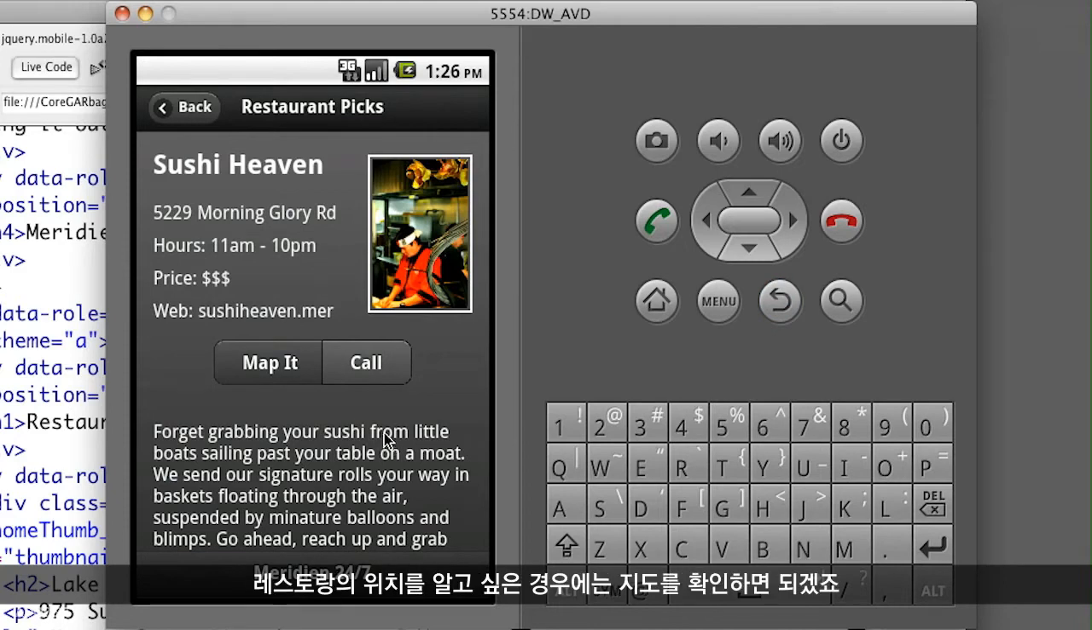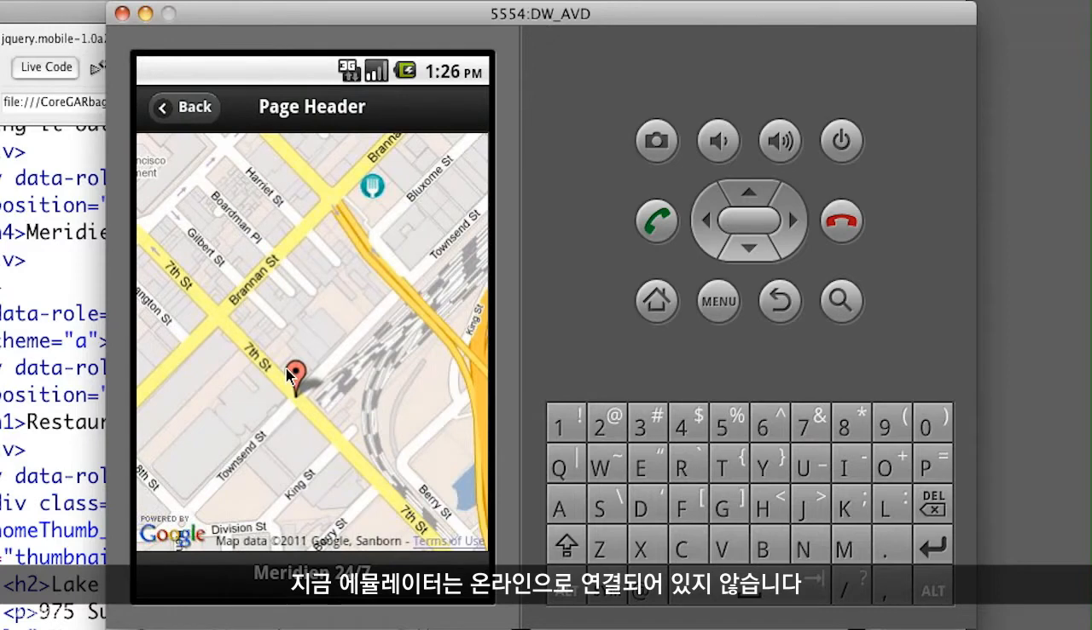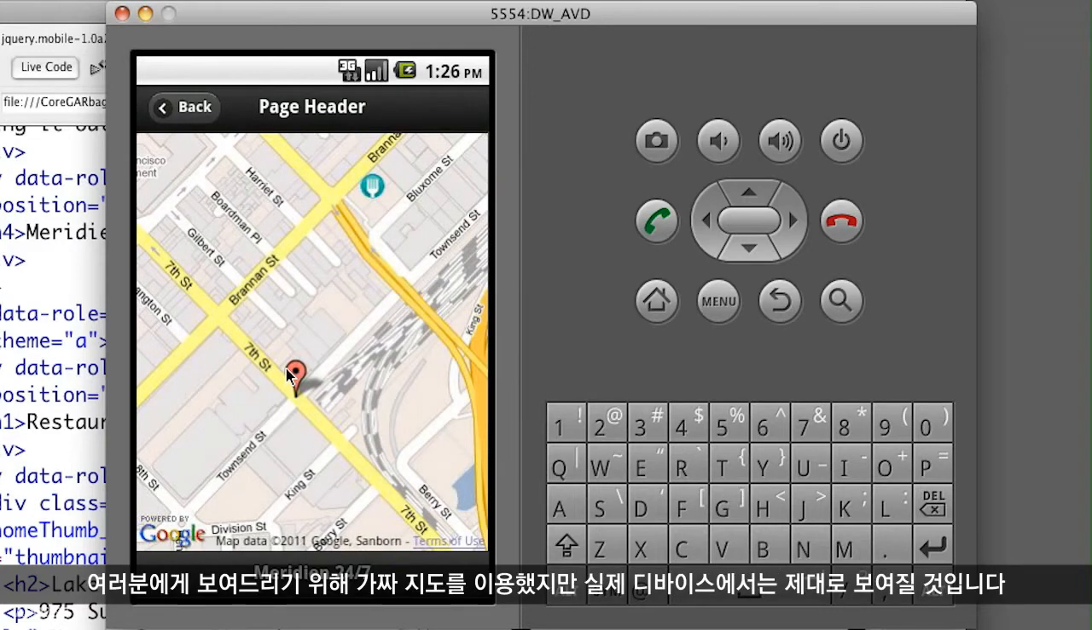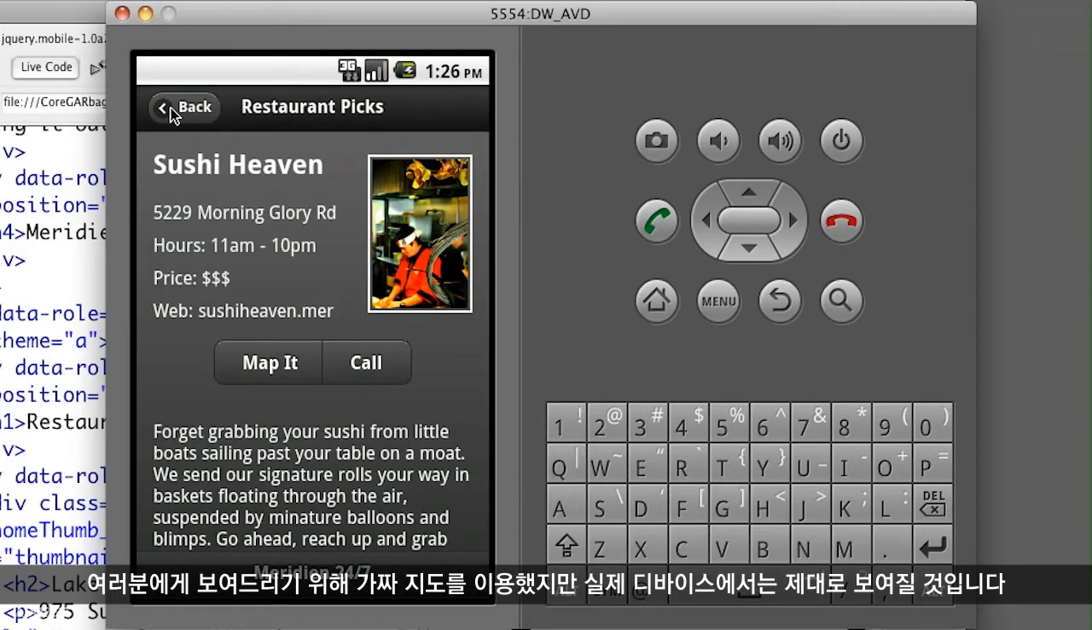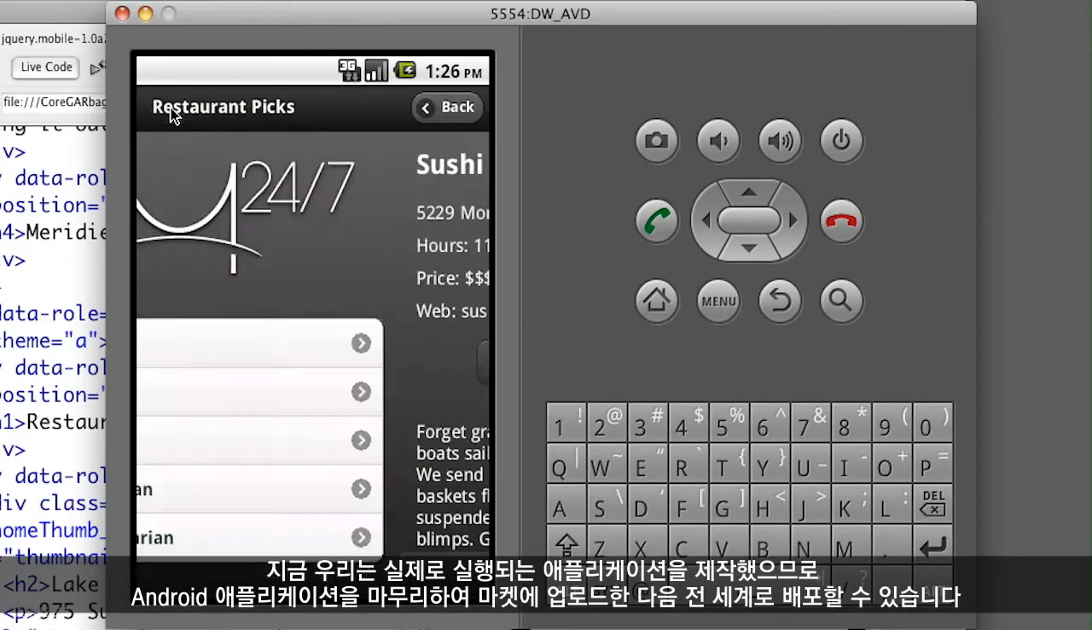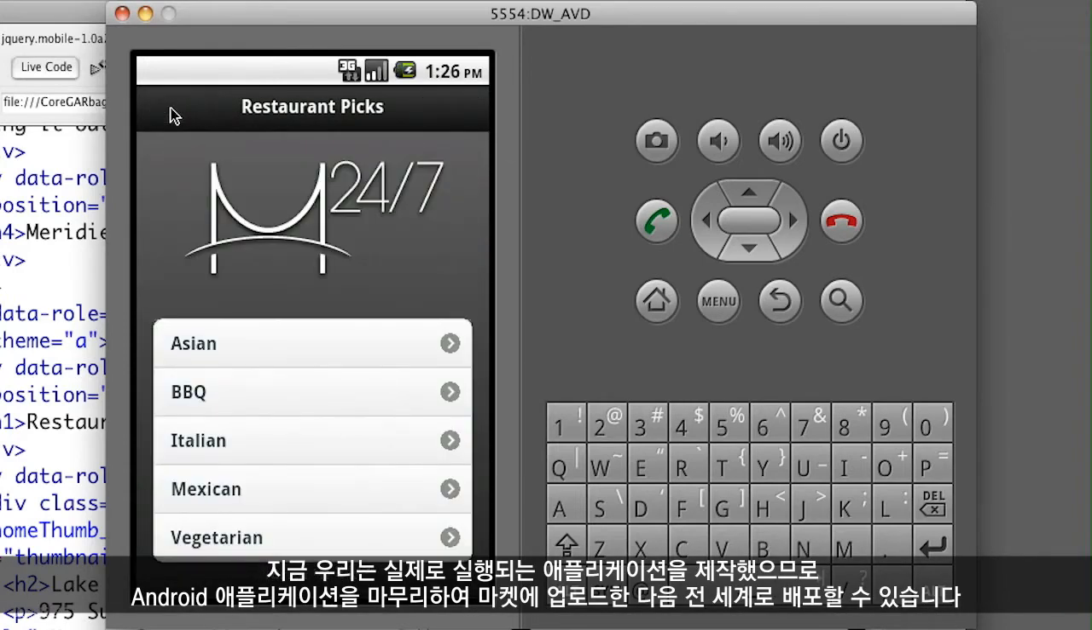What if we wanted to know where that particular restaurant was? Well, we could map it, of course. Now, in the emulator, I'm of course not actually truly online, so I'm just tossing up a fake map right now for you, but we'll see actually how that looks when we see it on a real device, because now we actually have a real running application.